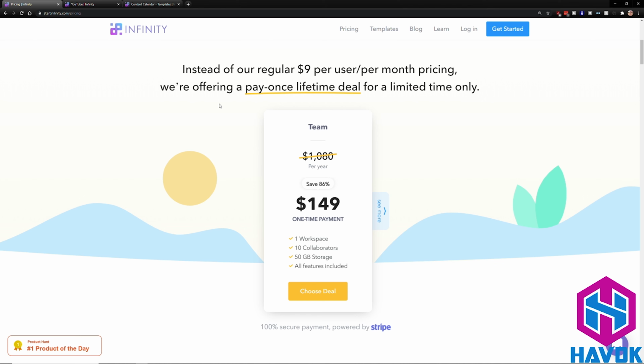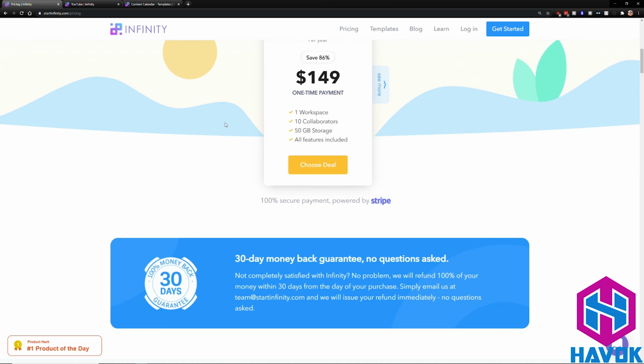If you have anybody that's kind of helping you with editing, you can have all of them in here and they can see your entire workflow and know what they need to get done. So you can also assign tasks to people within your organization. So $150, super good price.